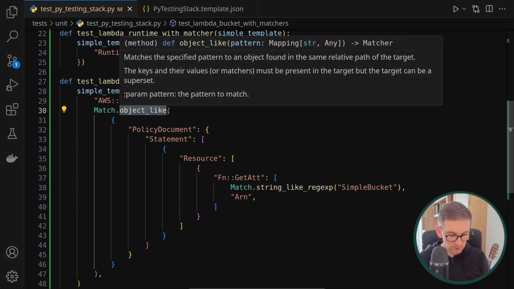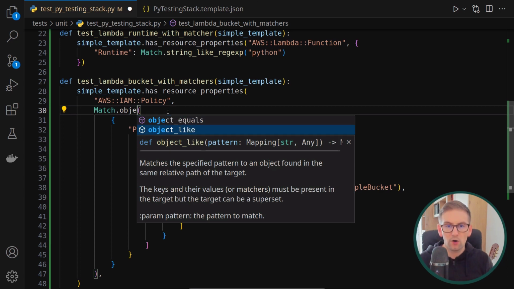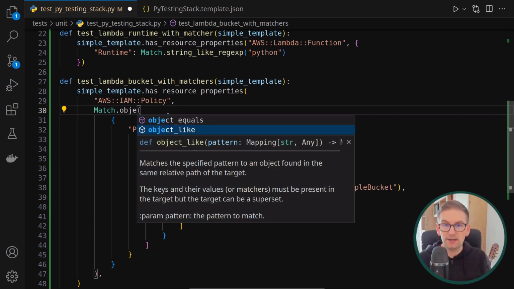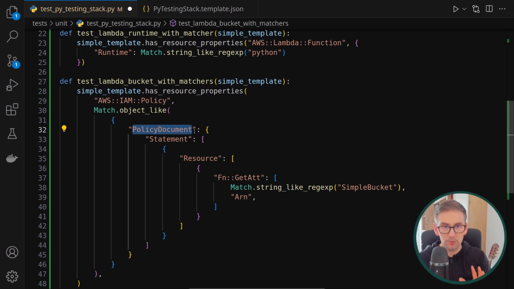We have two options right here, object_like and object_equals. Object_equals will expect all the entries inside our properties. Object_like will only take the different entries that we specify. For example, here we are only specifying the policy document. This is the difference: object_equals expects all the entries, while object_like will be happy if it finds only maybe one entry or more.